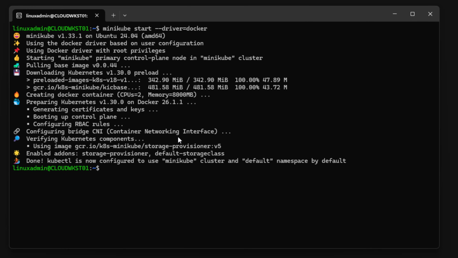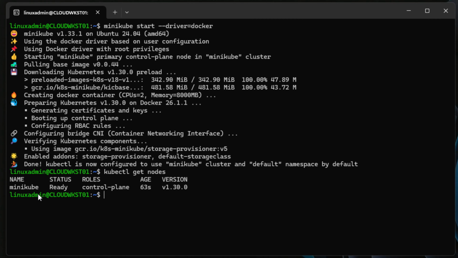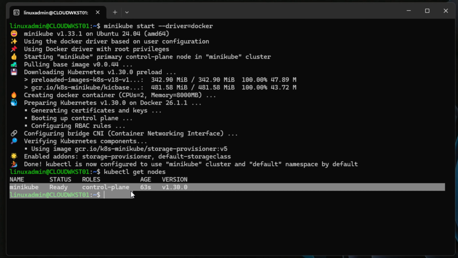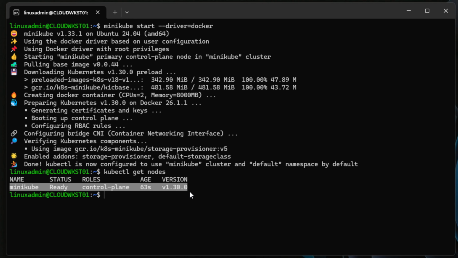So now, as you can see, we have Minikube installed, and one of the neat things that it does for us automatically is it sets a context to our Minikube cluster, so we don't have to do that manually. And as we can see, we've got Minikube ready as a control plane, and we're running version 1.30.0.